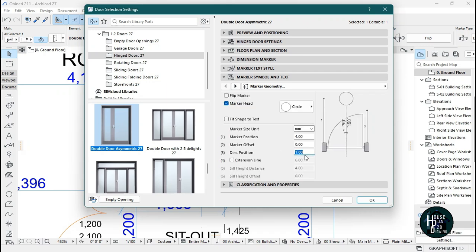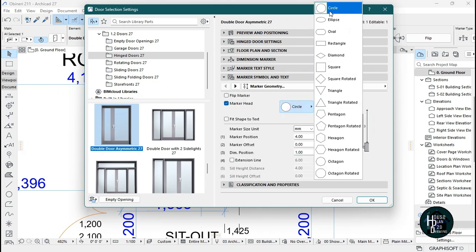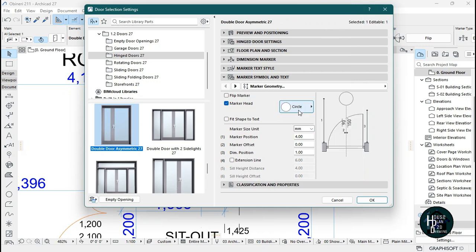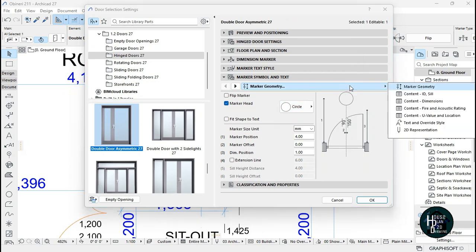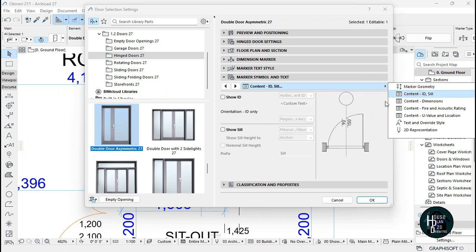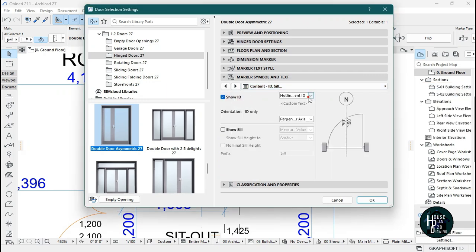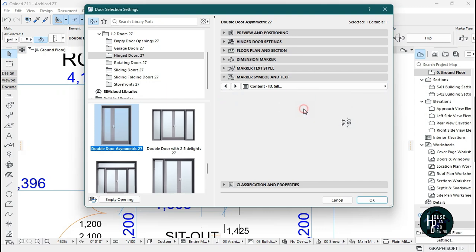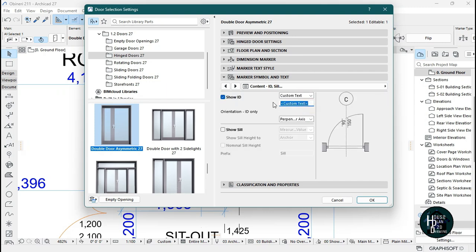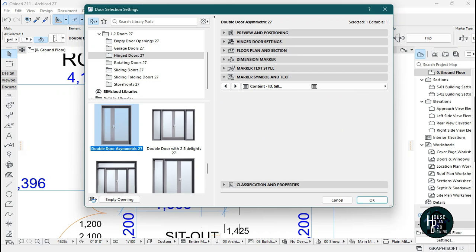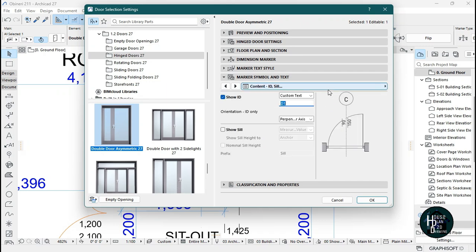Now once that is done, you can decide to use any kind of shape you want for the marker symbol. I'm just going to go with a circle. Once you've done all this, click the marker geometry and come to content ID seal, and click on show ID. Once you've done that, click this hot link and click on custom text, and here give D1. D1.